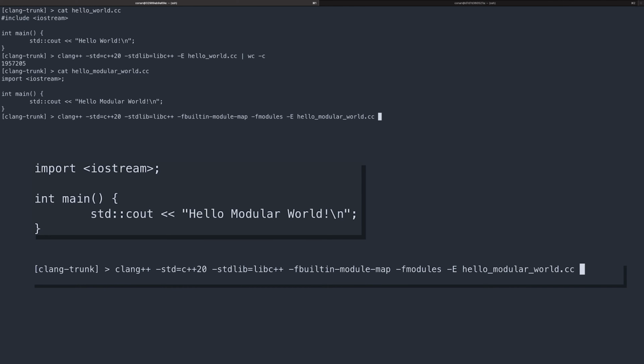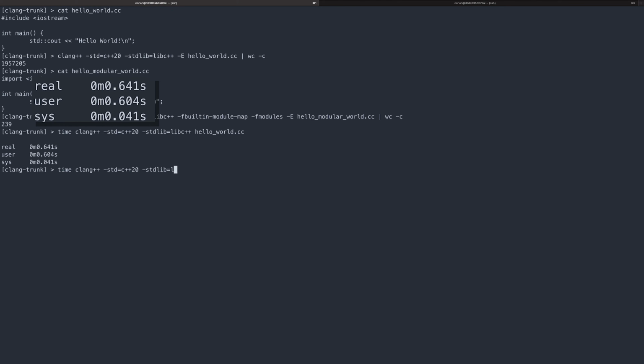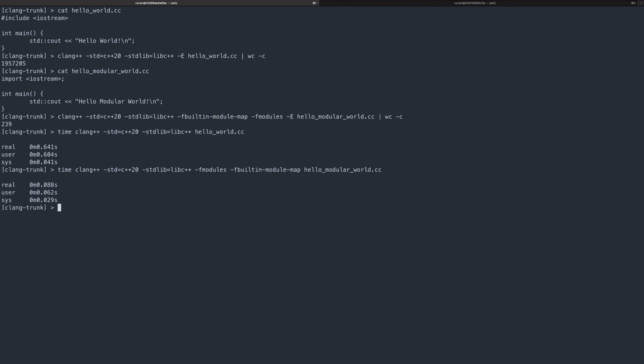The result is now only 200 bytes. And looking at the time to compile, we see a very similar story. Now, of course, we are cheating here a bit. The modular version is saving time by not processing the iostream header at all, but on the other hand, that is kind of the point.